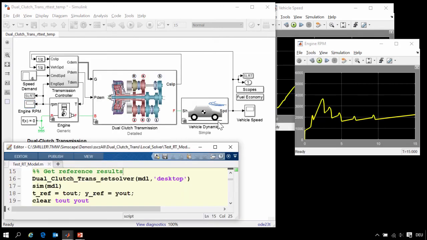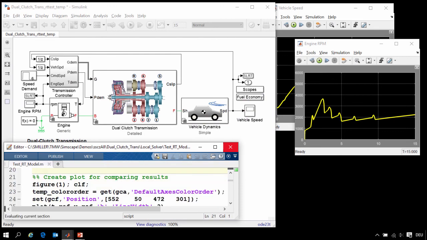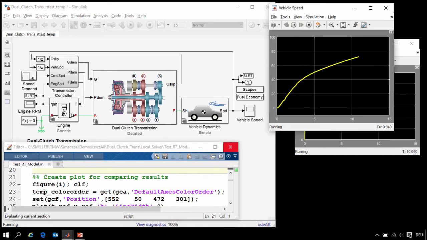To do that, we'll use this MATLAB script to walk through the steps. The first step is to generate a set of reference results using a variable step solver on the desktop. We are using solver ODE23T, so we will rerun the simulation, and at the conclusion of the simulation we will save these results onto a MATLAB plot.